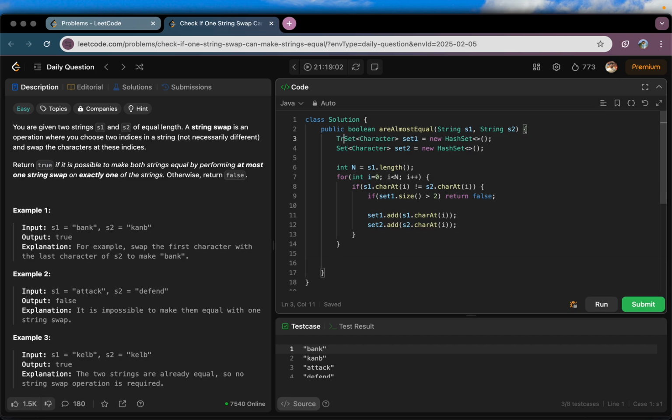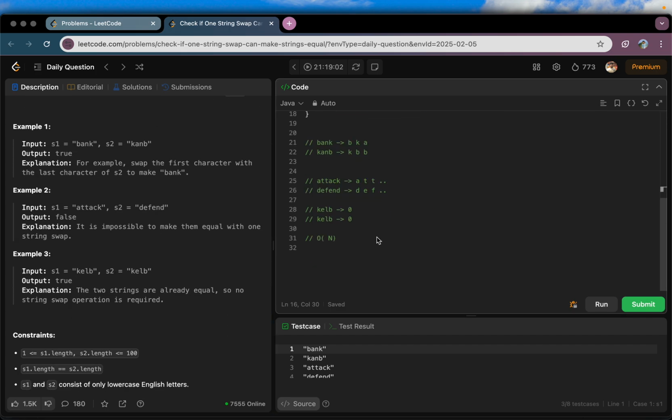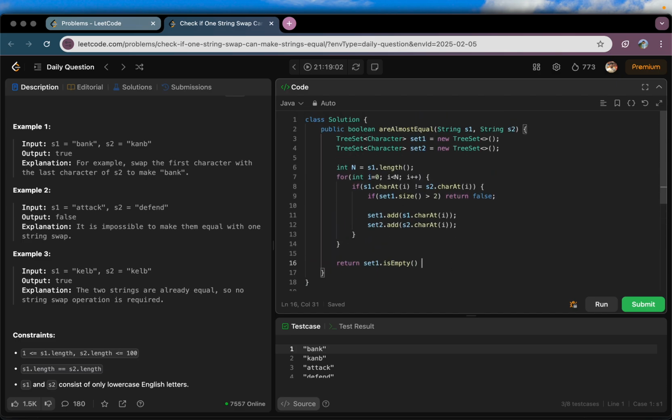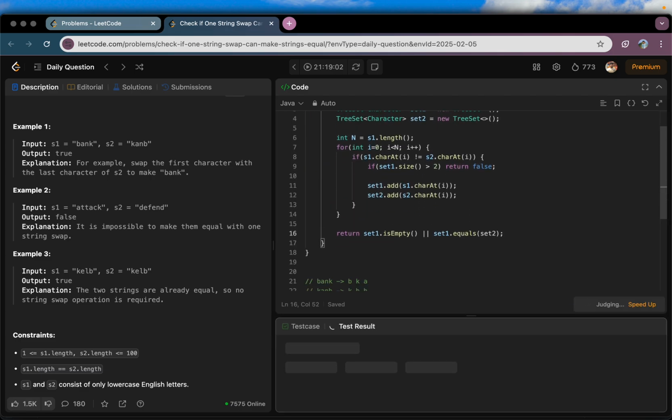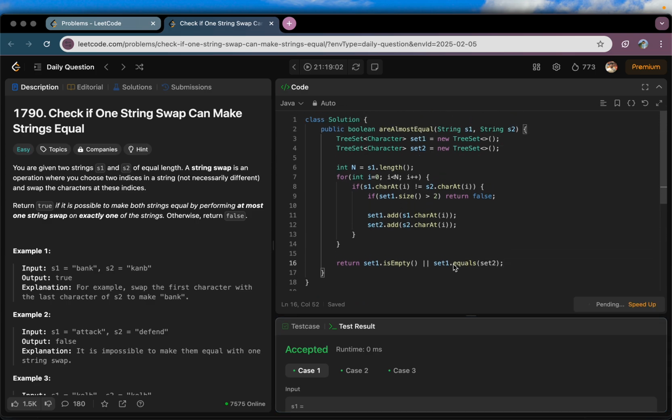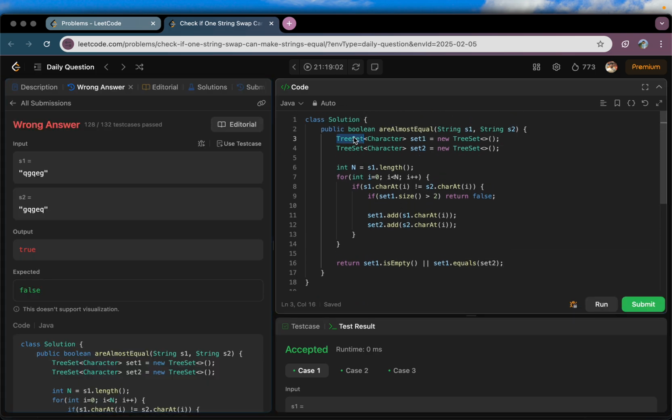Somewhere we can store it in a third set or something else. We return true if set 1 is empty, which means both strings are already equal, or if set 1 equals the other set. Yeah, actually we are just storing a third set. Wait a minute.